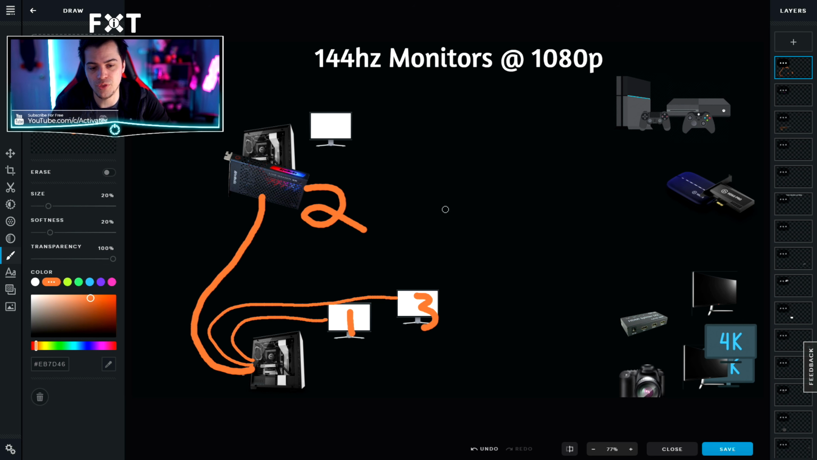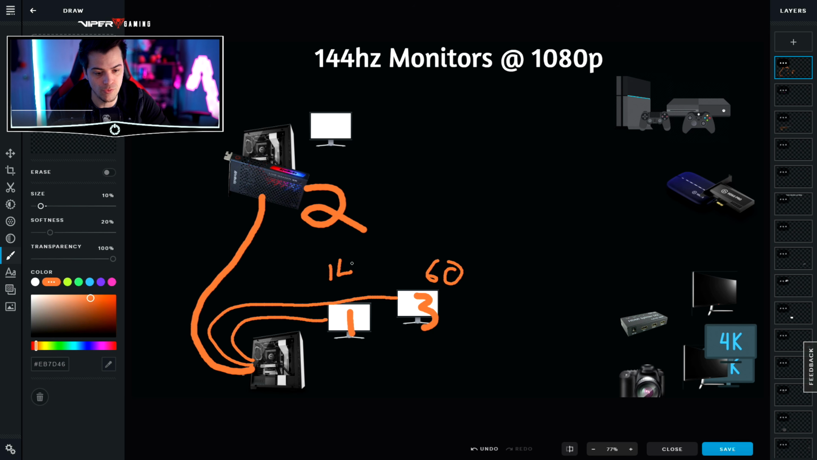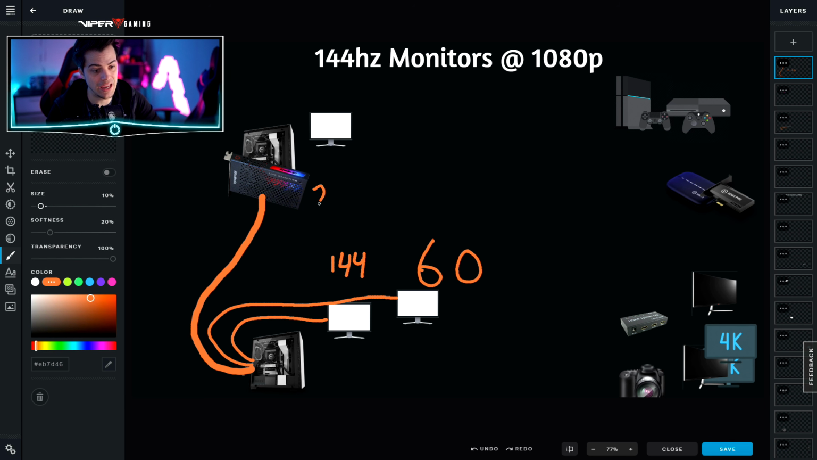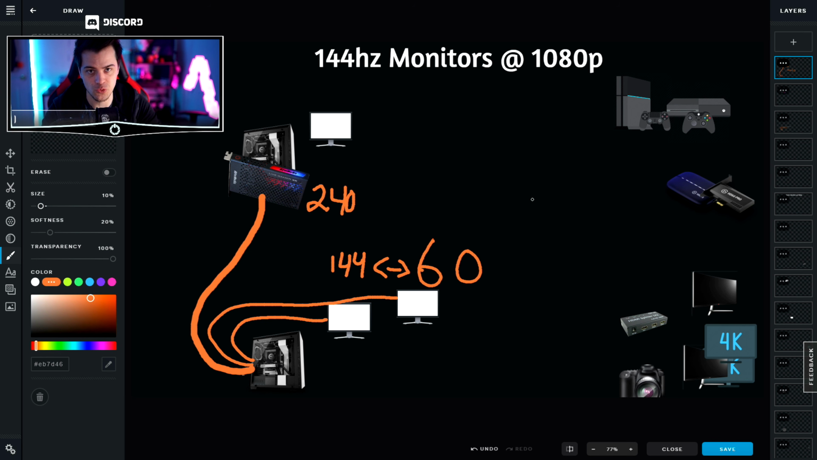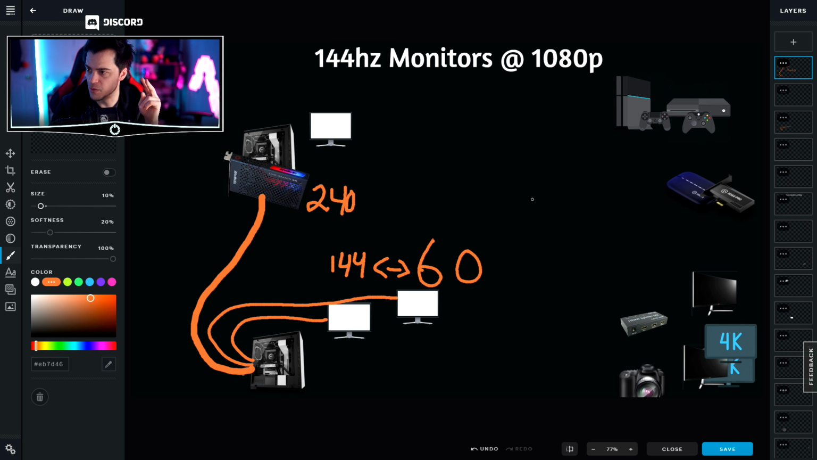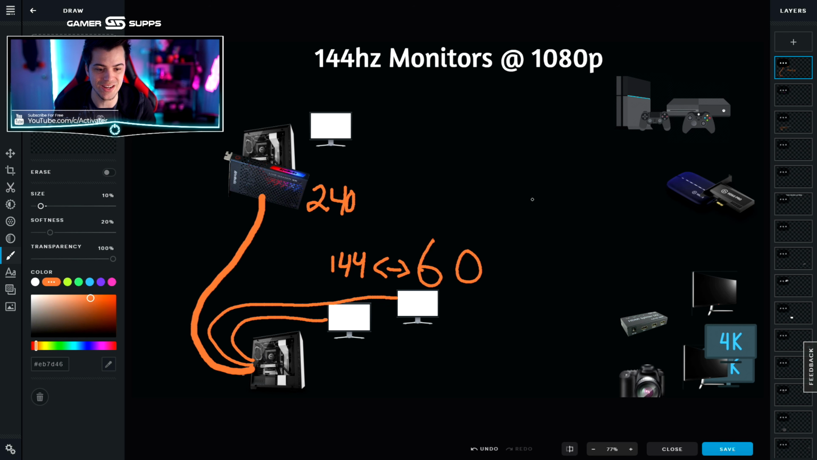When you start to play with monitors that have different refresh rates, if this one had 60 and this one had 144, and this one can do up to 240 FPS or 240 hertz, these may start to clash with each other, because most of the time when you're playing games, your monitors like to be the same. They like to both have the same refresh rates and everything.